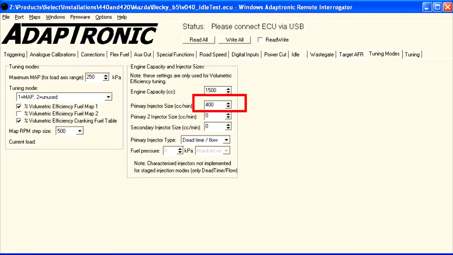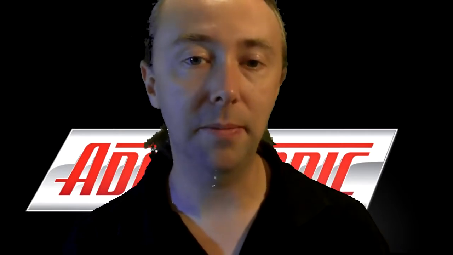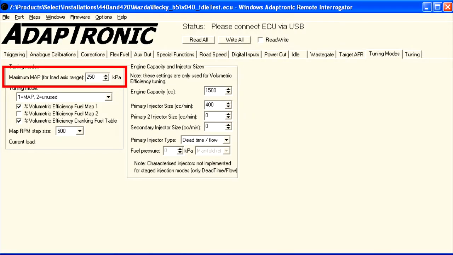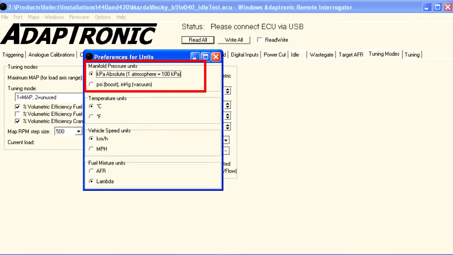This means that you need to enter the injector dead time, the injector flow rate, and the engine capacity. You also have to enable VE for fuel map 1, which is where you'll be doing your tuning, in the default tuning mode, which is 1 equals MAP, 2 equals unused. Set the maximum MAP value to the maximum boost that you want to run with a little bit of margin. For example, if you're going to run 20 psi of boost, then set the maximum MAP at 250 kPa. You can change between the units in the units options menu.